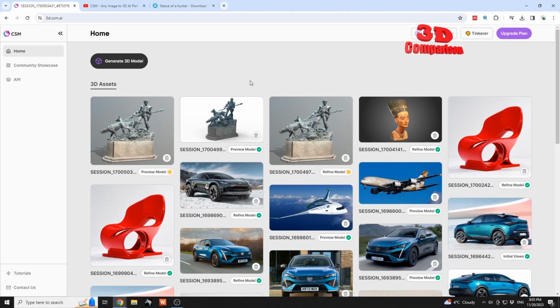I'm also curious if you know any other platforms similar to this one, because I would like to do a comparison and have the same image input on this platform. There's also Dream Gaussian that I use within my previous videos, but I'm really curious if anyone knows any similar platform to this one. So if so, please let me know in the comment section below.